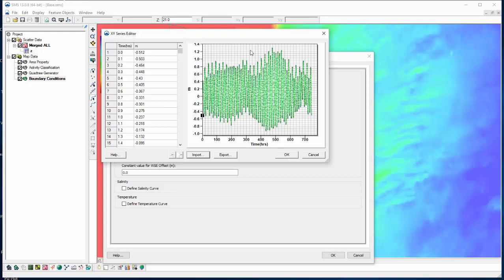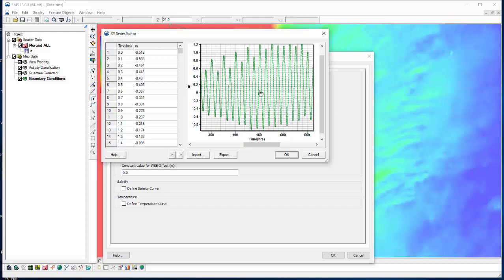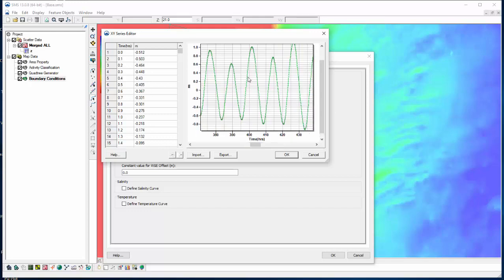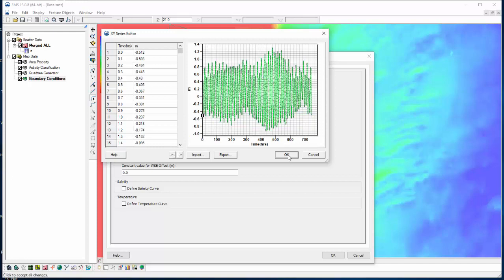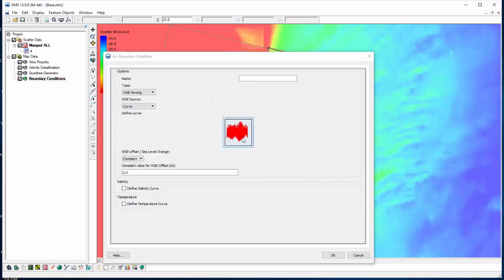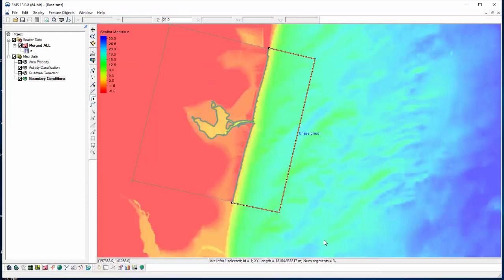If you wanted, we could zoom in and look at pieces of this, or then you could frame that again and look at the whole thing. But once you're satisfied, just click OK. It shows up here, and you're ready to go. There's nothing else really that we need to change. And so I will click OK.